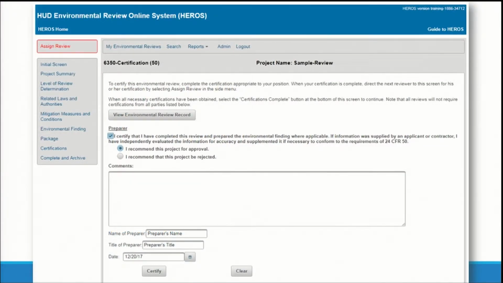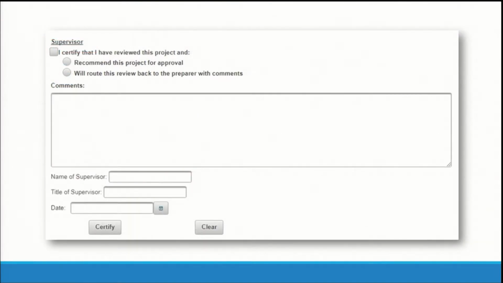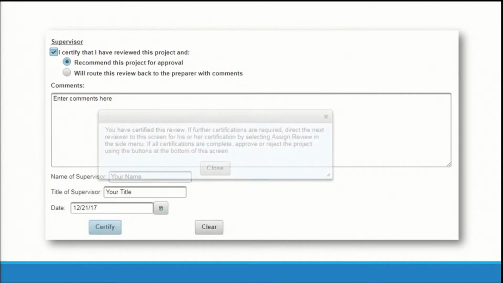Press the View Environmental Review Record button at the top of the screen to generate a preview of the environmental review record. Then find the correct signature block for your role and follow the same steps for certifying that the preparer did. Check the box indicating that you have reviewed the project and your name and the date will autofill. Select your recommendation and enter any comments as well as your title. Be sure to press the Certify button and wait for the confirmation pop-up.